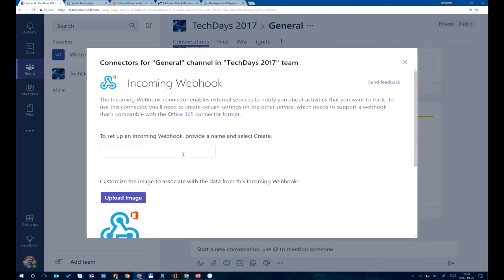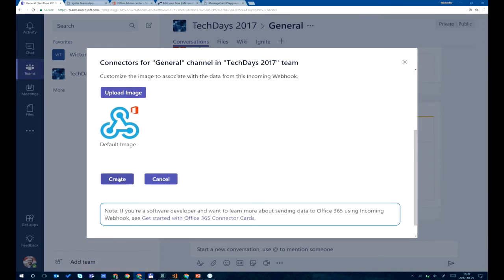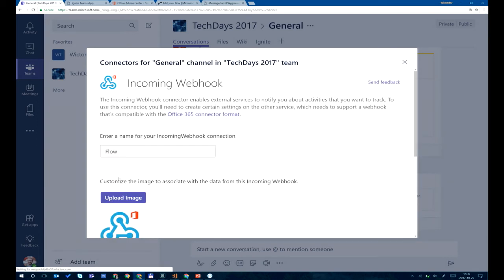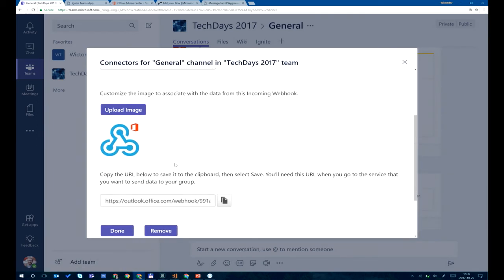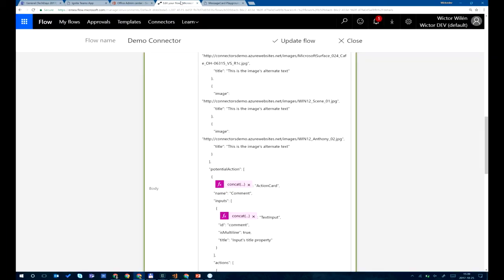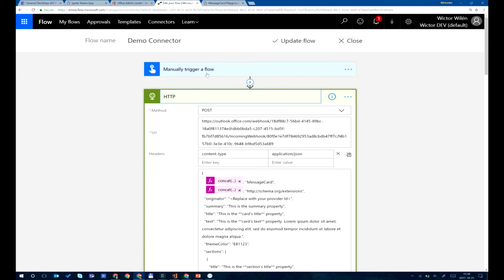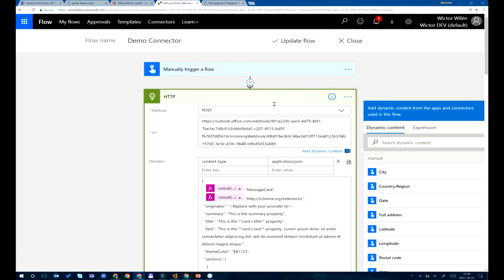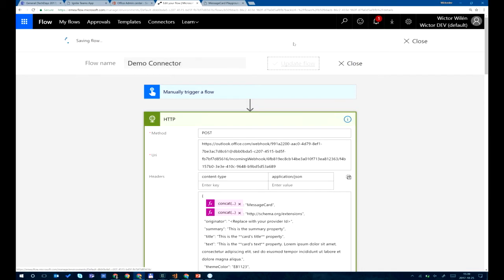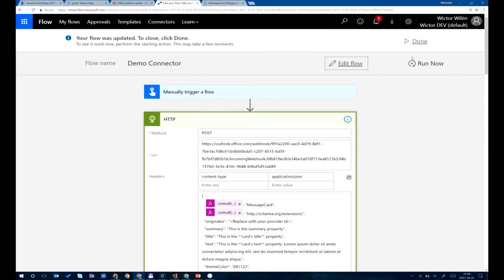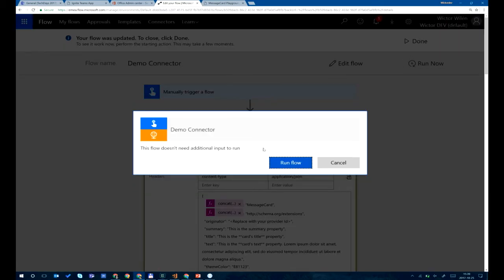Flow. Create. I just gave it the name Flow. Then I will get a URL here, and I copy that URL and post that into the beginning of my flow here. Replace that one with that. Update flow. Let's see if it works. Yes. See if we run this one. Run flow.